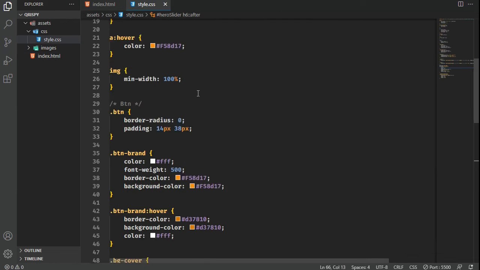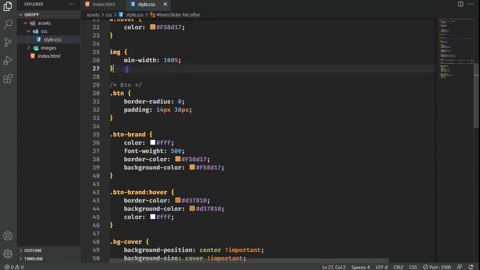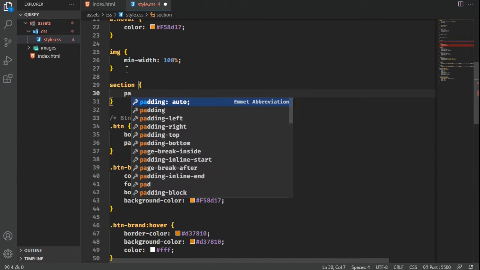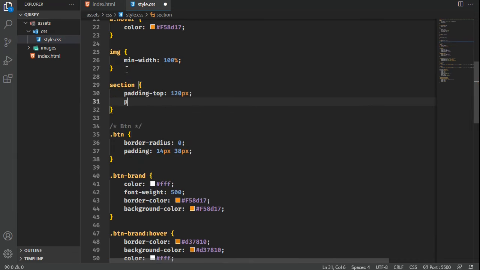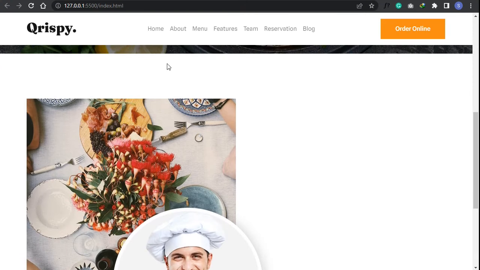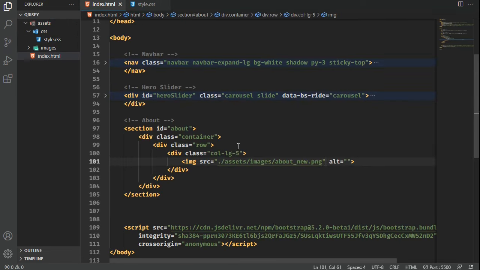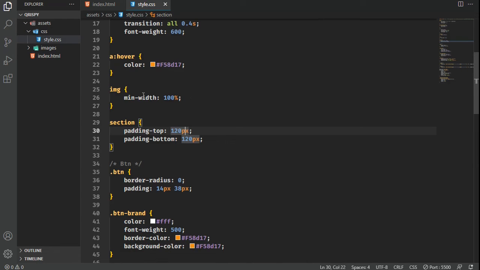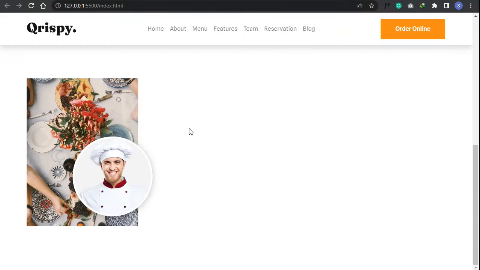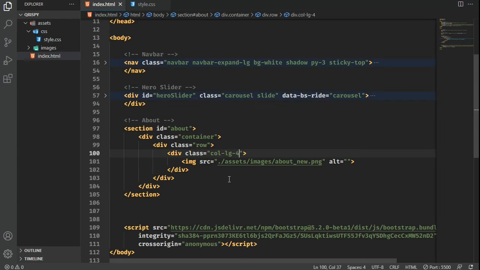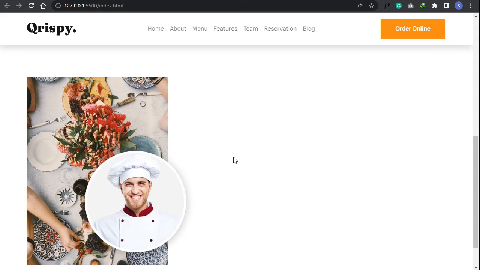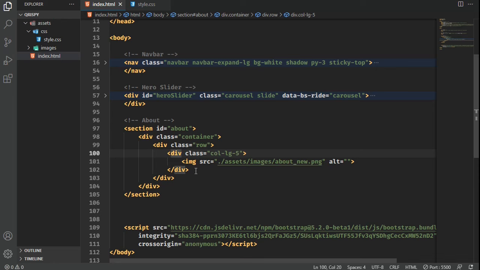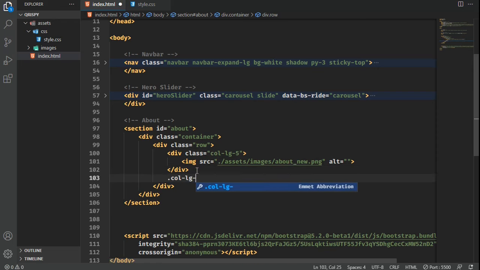So I'm gonna give some padding to this section tag. Padding top, let's say 120 pixel. Padding bottom, 120 pixel. Okay, so as you can see, we have some space now from the top. Okay, so I'm gonna give column LG4. So this should be width 100%. Okay, so I'm gonna give a column LG5, and so this is for the image, and I'm going to create another column LG5.